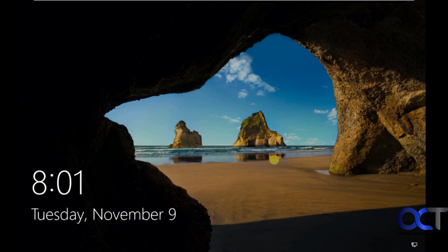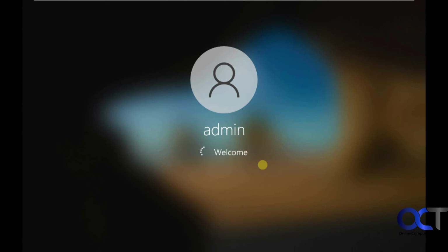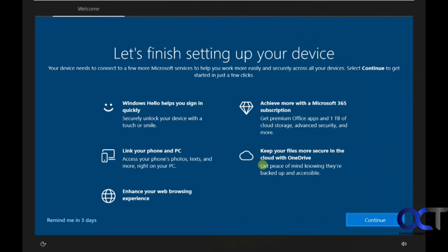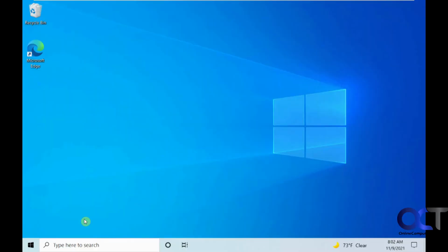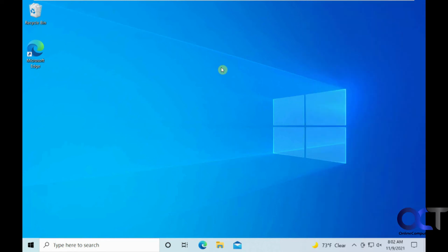Okay, so now we have our Windows 10 login screen here. Let's see what happens. Put in the password. Now it's thinking it's a new installation of Windows, so it wants to do a setup process like it does when you first log in. So we're going to skip this. So now we have our Windows desktop background here, and everything's exactly the way it was before the Windows 11 upgrade.